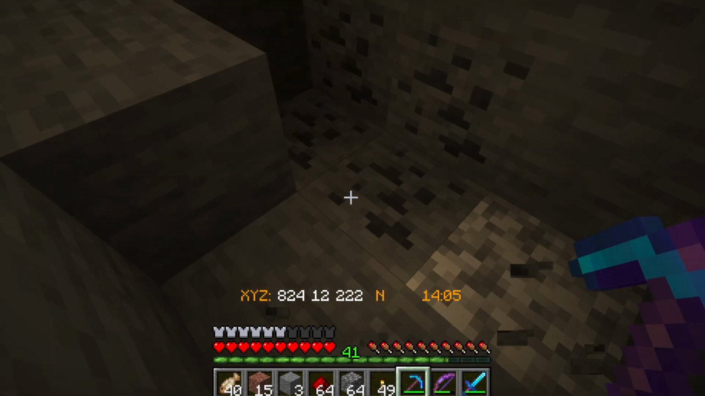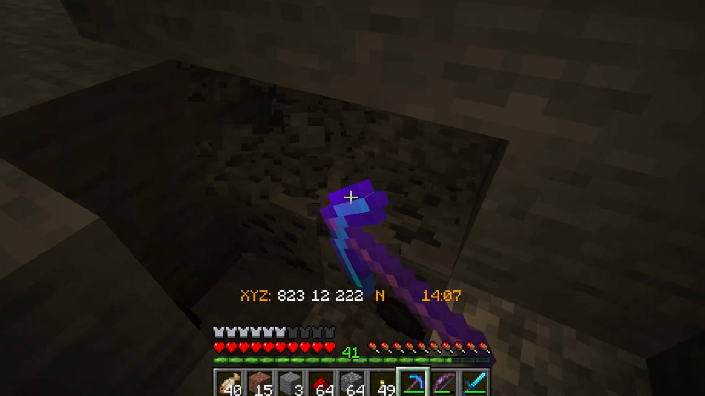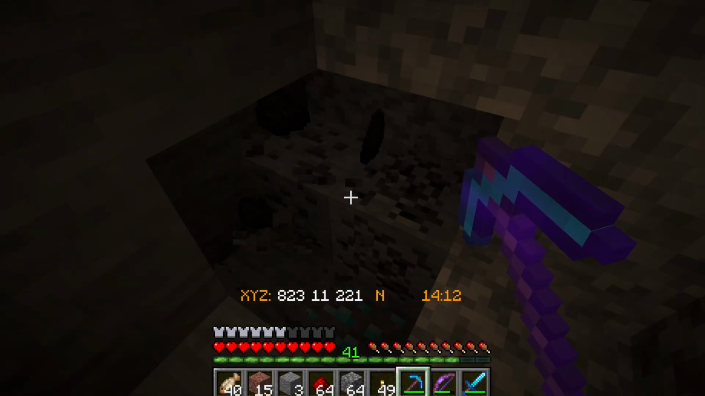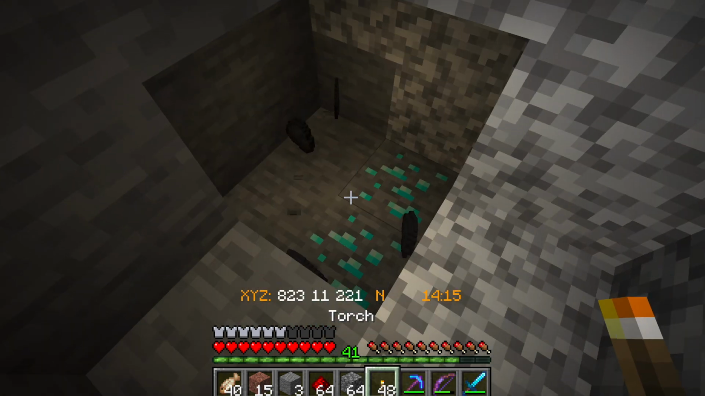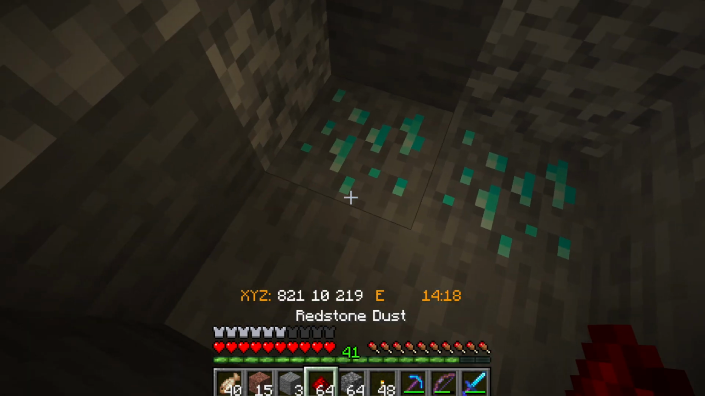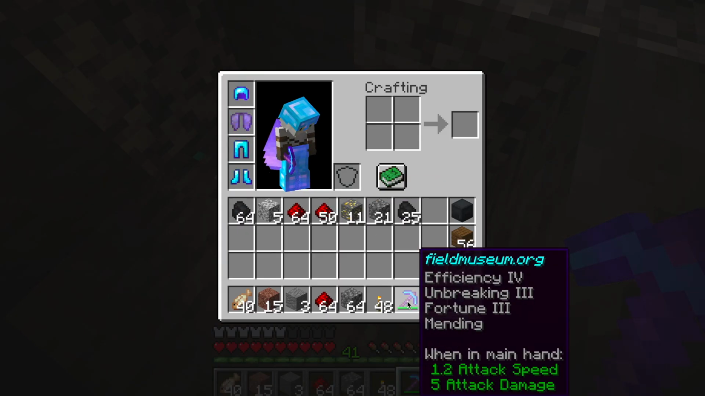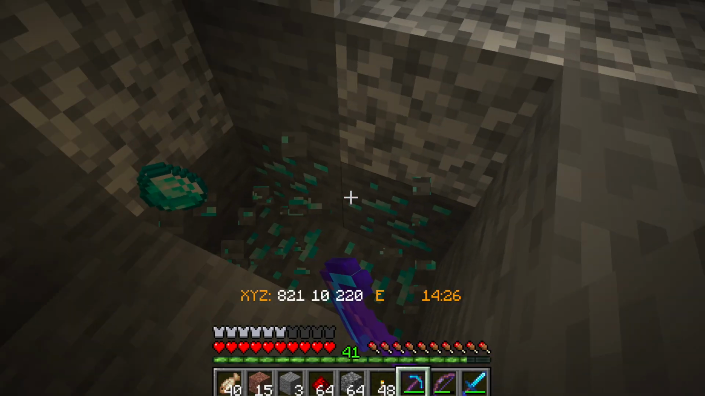Now, there are a bunch of ores in Minecraft, and these are definitely things. Oh, diamond! Yes. So this is why I mine out coal and redstone, is because you never know what might be hiding underneath.